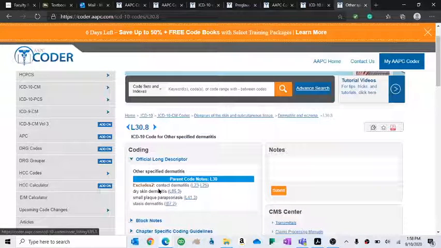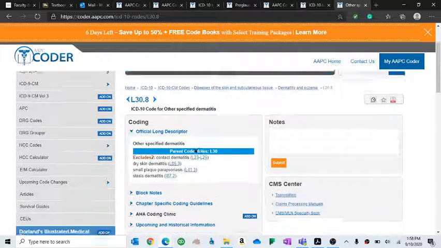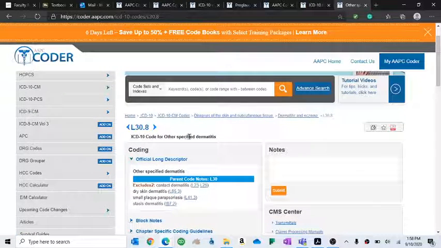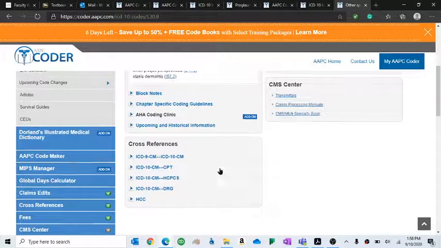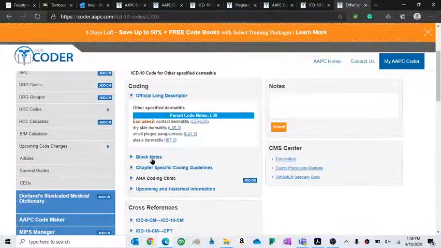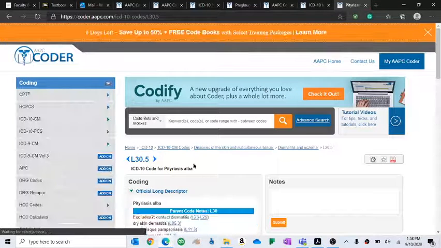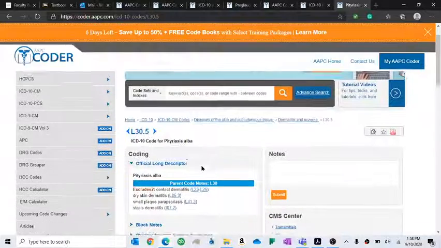So right here we've got contact dermatitis. It excludes the contact, so okay, that's fine. And all it says is code for other specified dermatitis. It does not say anything about the weather in this one. So we can cross-reference it if we needed to on this page. I'm not going to do that because I don't need the ICD-9 code. I'm sorry. Yeah, I don't need the ICD-9 code. I need the ICD-10 code.